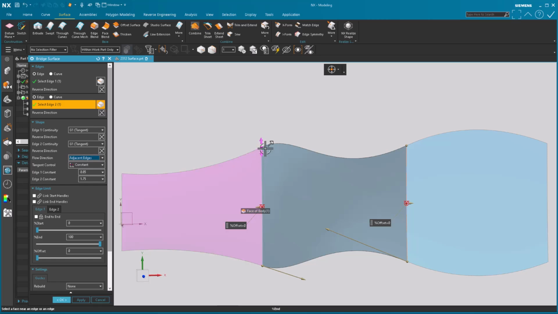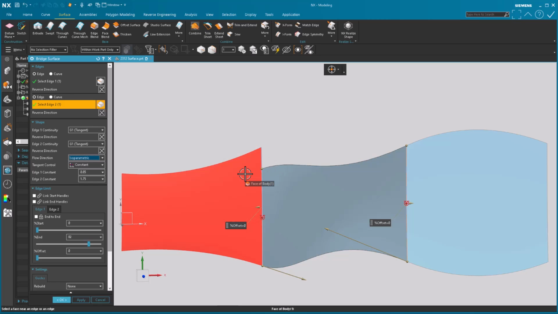So now, if I grab this, this is why I wanted to use bridge surface. If I grab this and pull this away, you'll note that this now basically doesn't know what to do because there's no adjacent edge here. Okay, and because of that, it really doesn't do much. If I change this to say isoparametric, you'll see that there's a bigger difference because now it's remaining tangent to the isoparms of the surface.